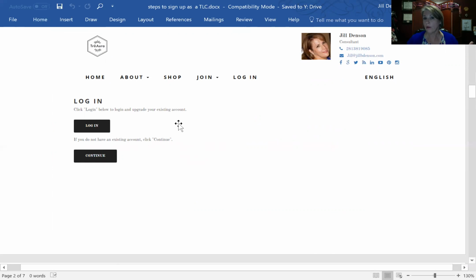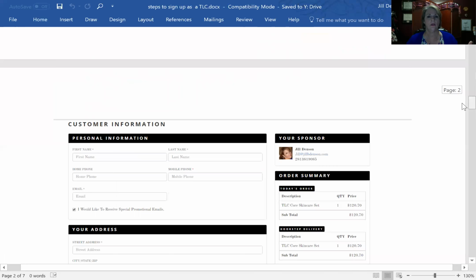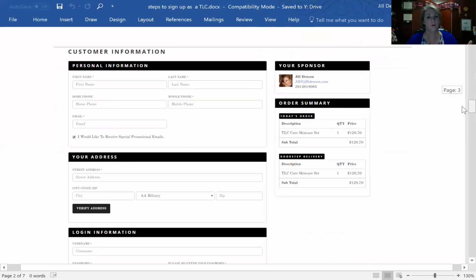If they are a loyalty club member already, then they have an ID and password, and they will click log in, put in their username and password. But this is a new TLC, so we have to click continue because they don't have an existing account. So we click continue, and this is what they will see.